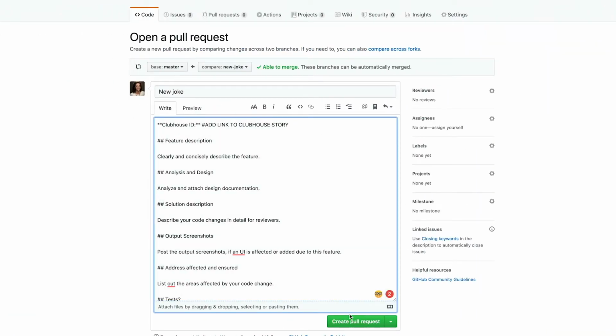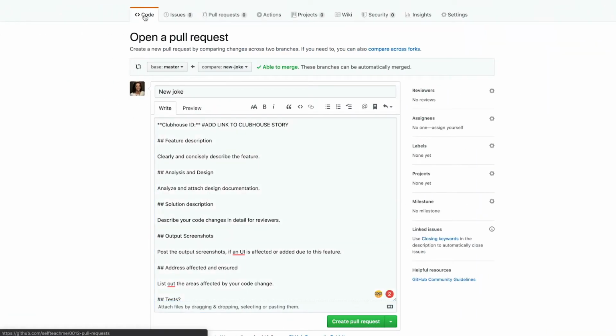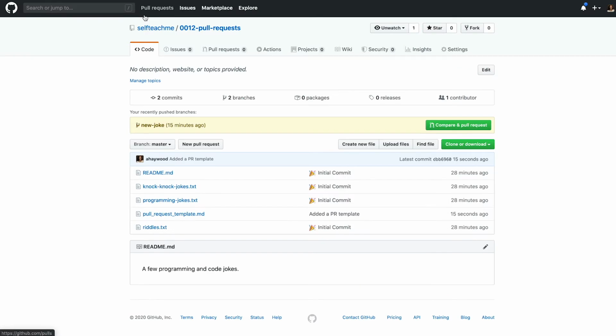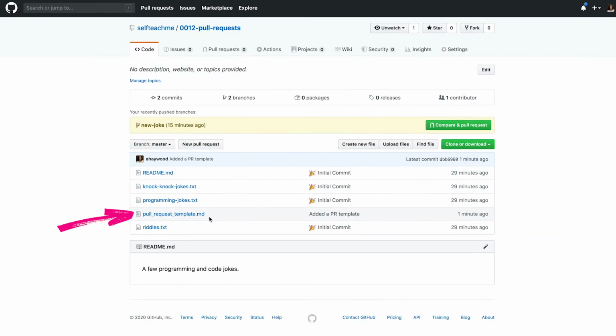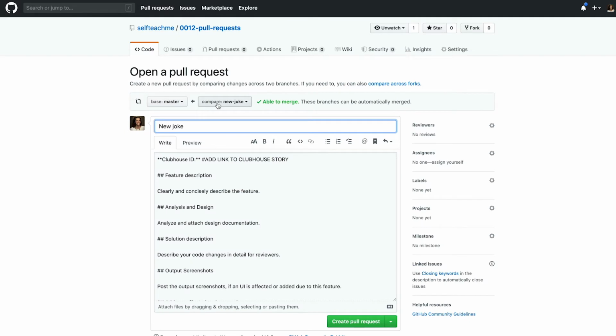Now, instead of creating this PR, I'm going to click on the code tab. You'll notice that since we pushed directly to master, technically that's not a good practice. You'll see pull request template in our file list. This time I'm gonna click on compare and pull request button. You'll notice we didn't have to select the branches up here. GitHub recognized that automatically. And you'll see that our template is loaded in our PR.